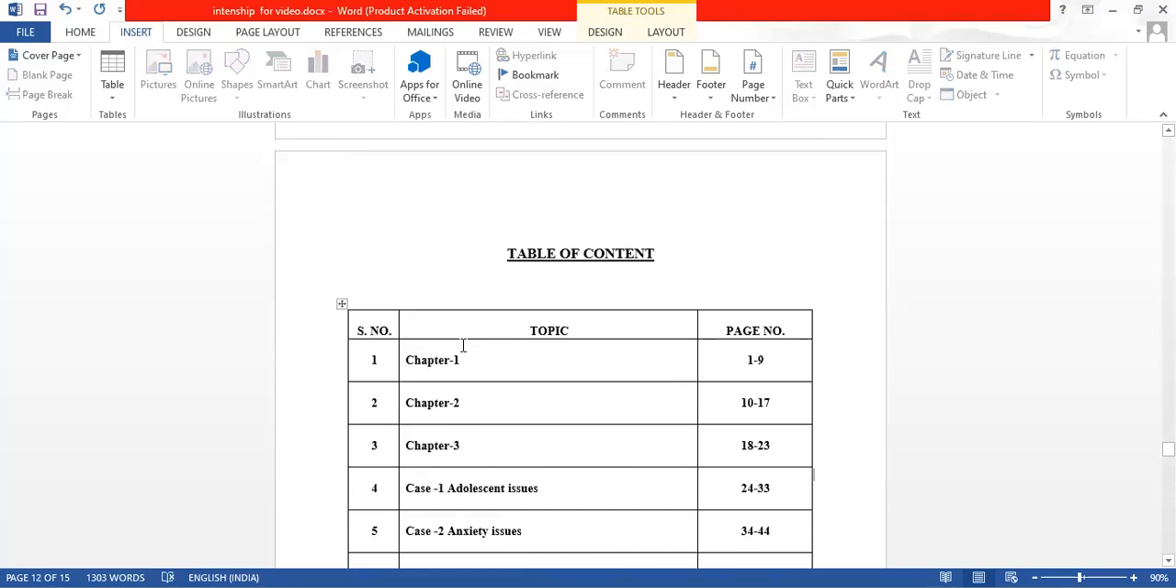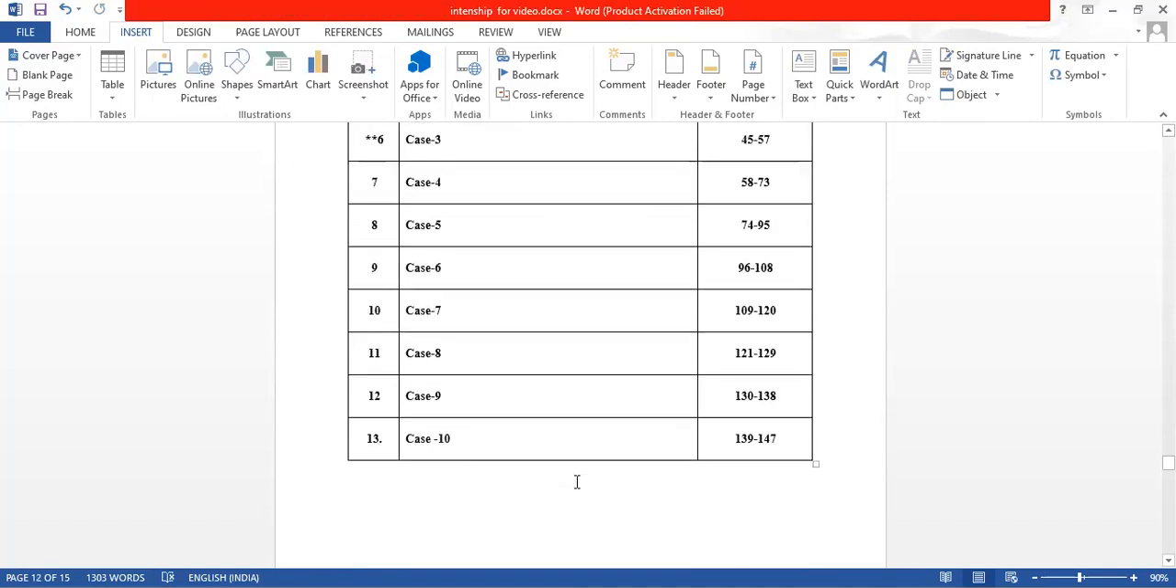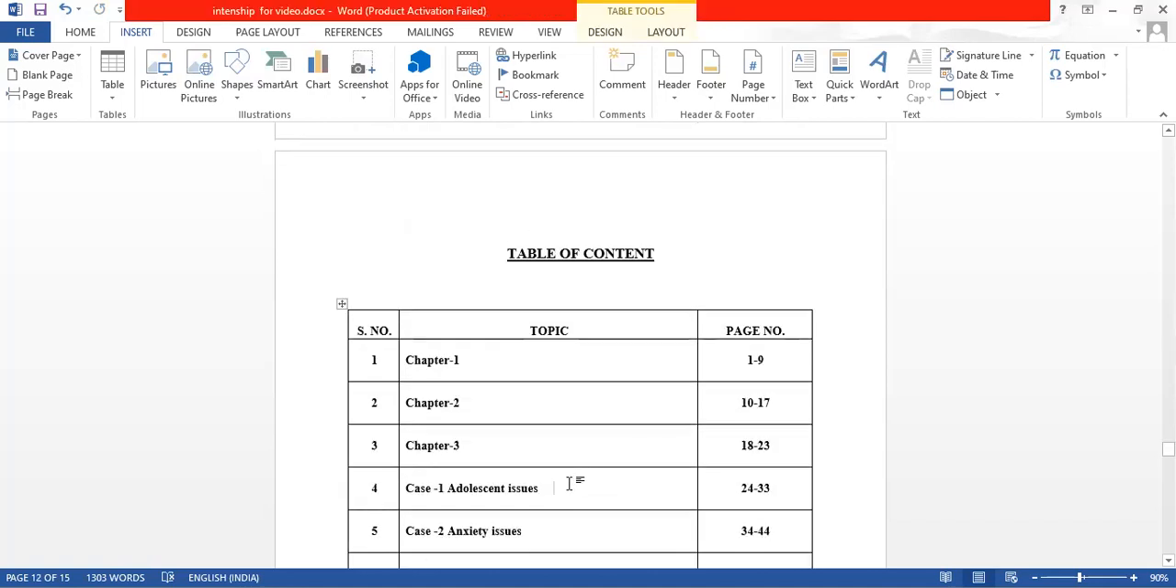Table of content will have all the 10 cases which you have reported for your internship work. Here, as you can see under topic, the cases are mentioned and in which pages these cases are covered, that is also mentioned. So for each case you have to specify from which page to which page that particular case is covered. This way you will mention all the 10 cases, case 1 to case 10. Don't write just one, case 1, case 2, case 3. You have to write like this.